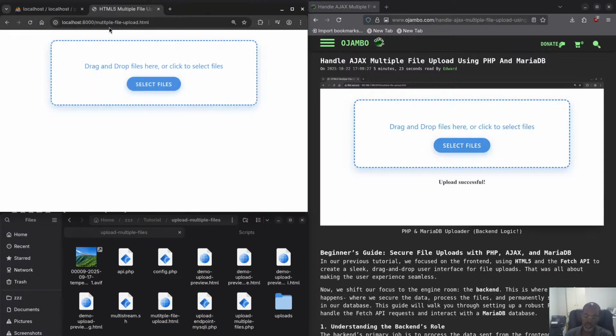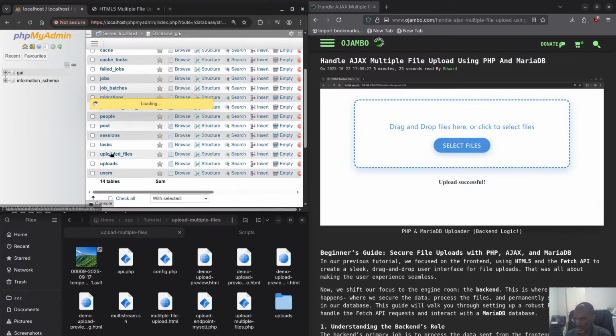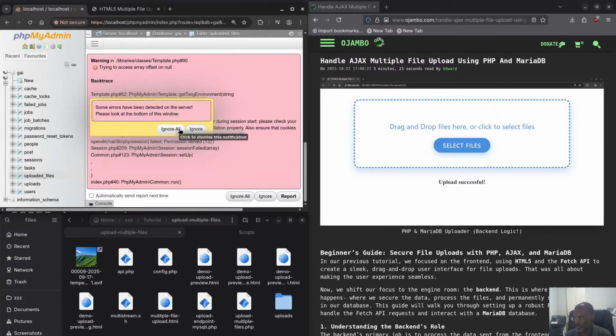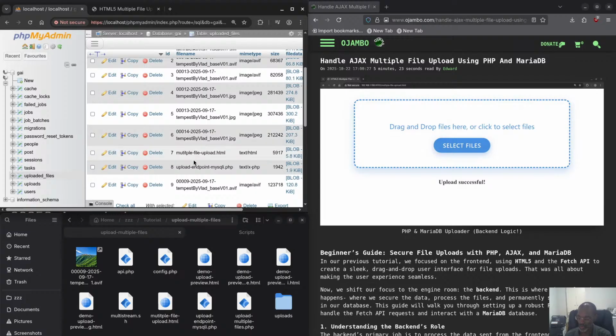So as you can see, that's what we did earlier today. Basically, just drag and drop the files here, then they'll show up in the database. It was this database, uploaded files. I don't know why it's doing that, but yeah, it showed up here in the uploaded files. As you can see, this is what we did earlier today.